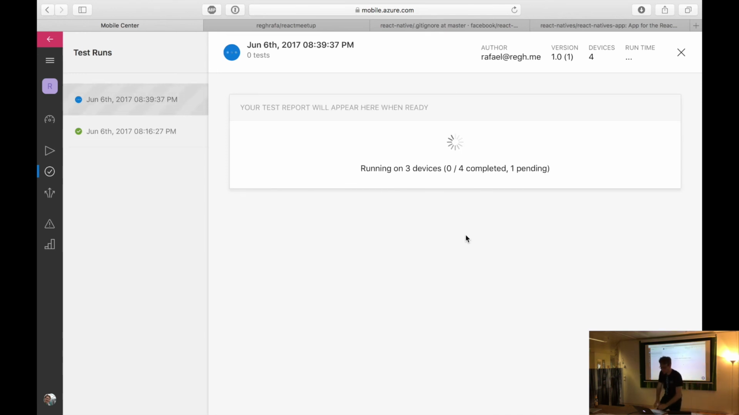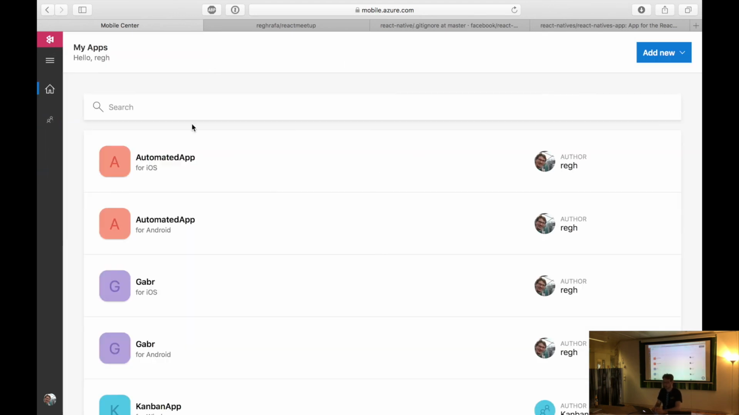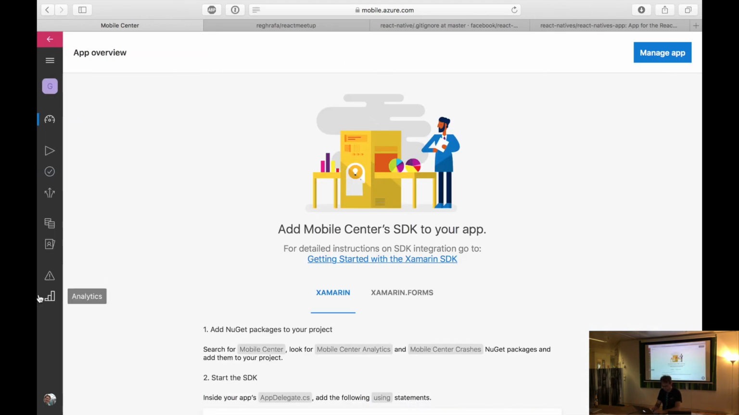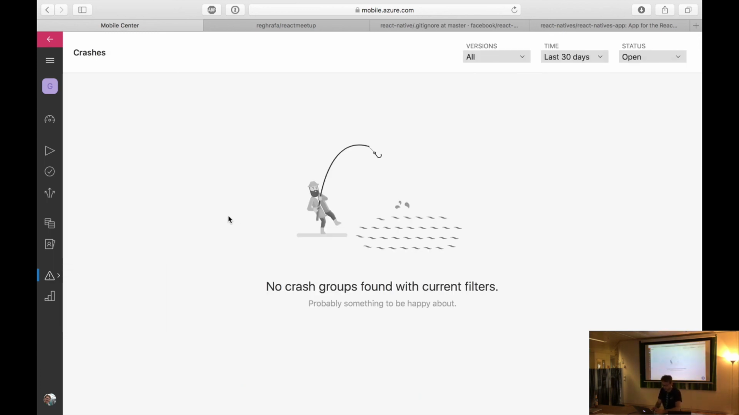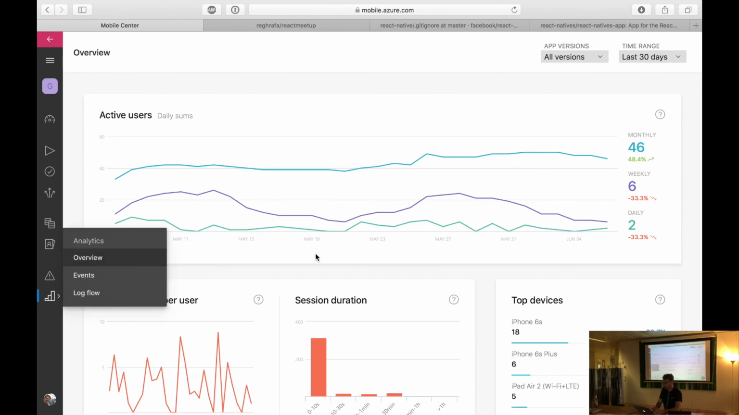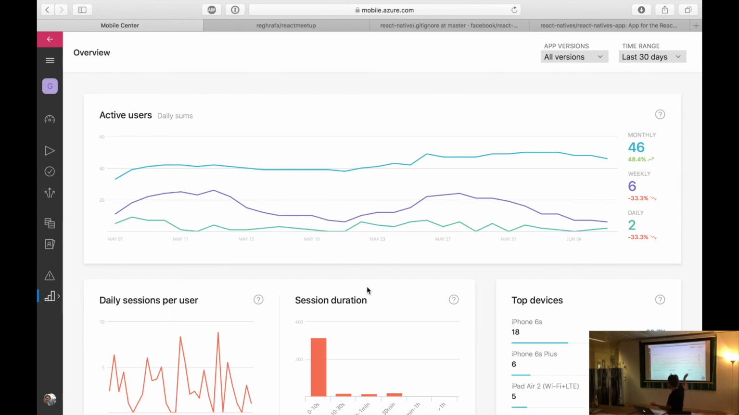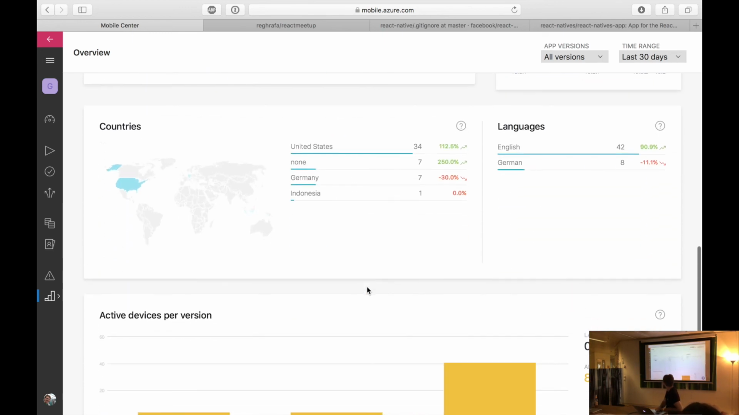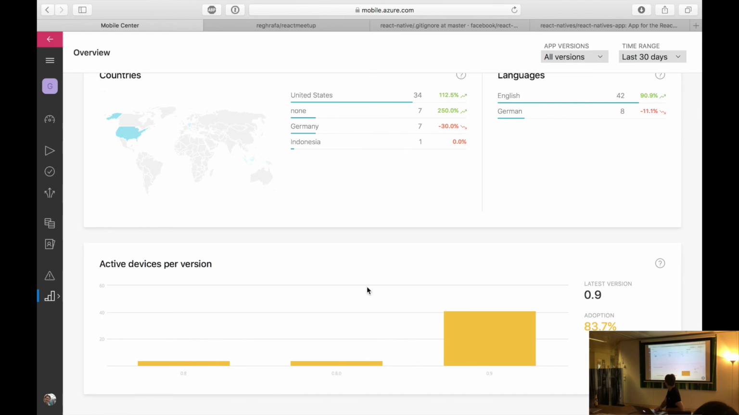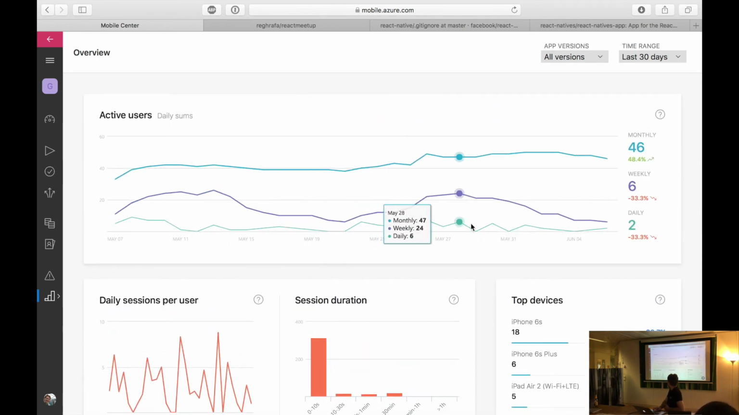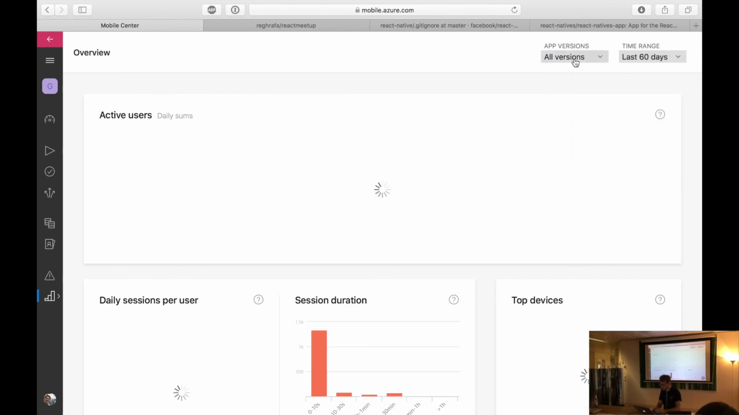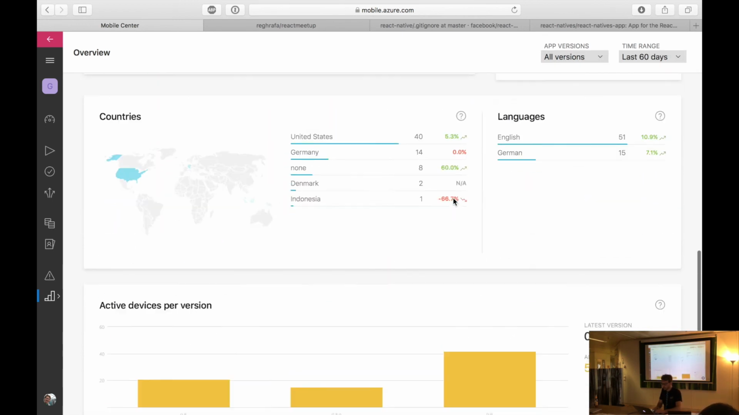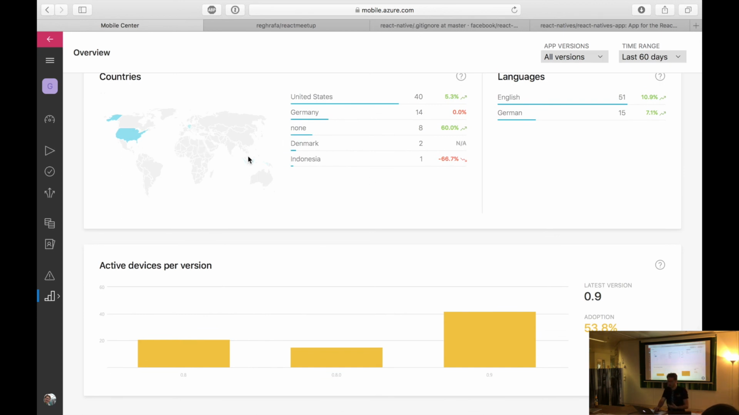While this is building, I can show you a sample of another app where we use crashes analytics. Oh, no crash group. That's good. So this is, for example, how the usage looks like in a super small app. And this is the analytics dashboard. You can filter here a bit. This also is still under development.